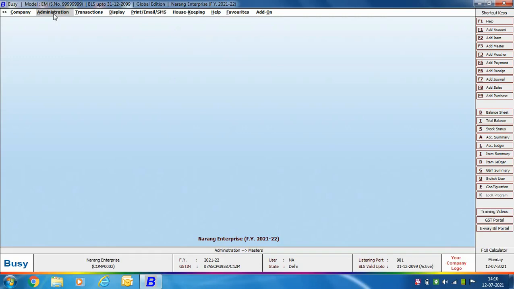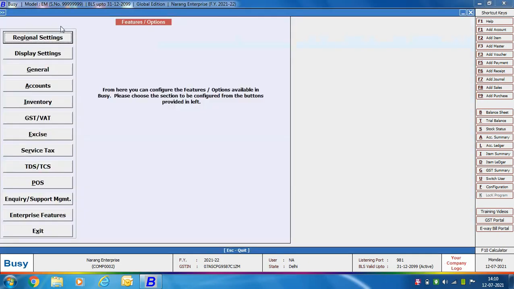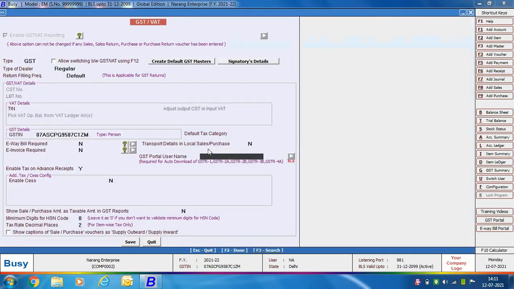To configure GST in Busy, we'll go to Administration, Configuration, Features Options, GST VAT tab. Here we will specify the username as we use on the GST portal. So basically you have to specify the username that you use to log in on the GST portal. This will be required for auto download of GSTR-1. After specifying the username, click the Save button.